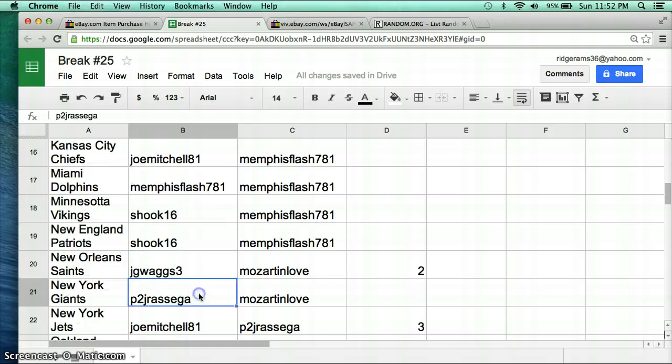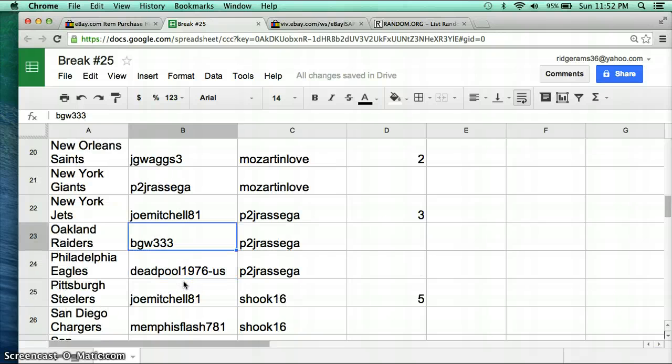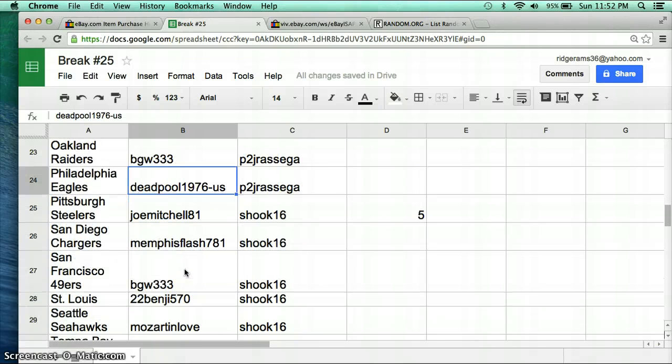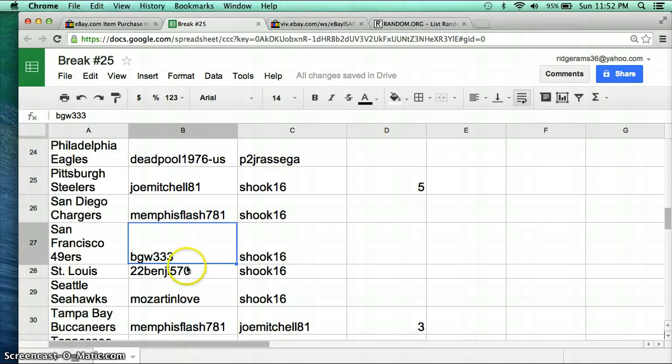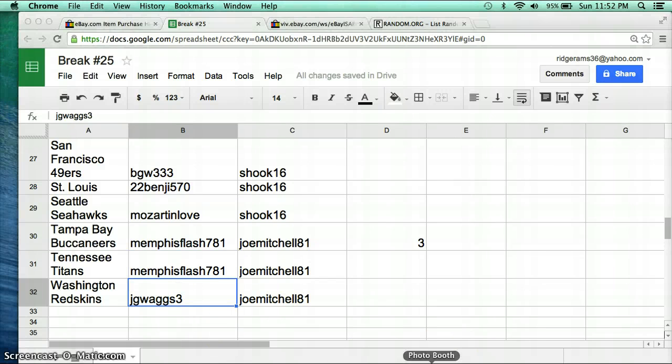JG Wags Saints, P2J Giants, Joe Mitchell 81 Jets, BGW 333 Raiders, Deadpool with the Eagles, Joe Mitchell with the Steelers, Memphis Flash 781 Chargers, BGW 333 49ers, 22 Ben JI 570 St. Louis, Mozart and Love Seahawks, Memphis Flash with the Buccaneers and Tennessee Titans, and JG Wags 3 with the Washington Redskins.